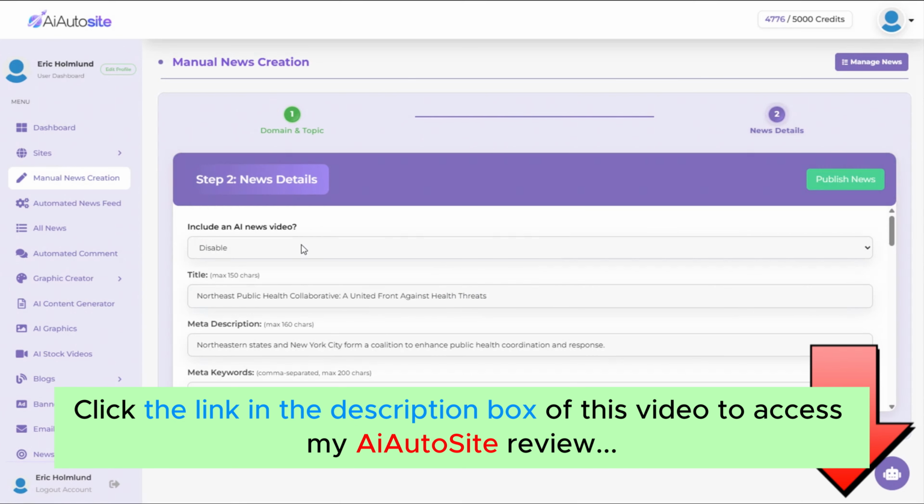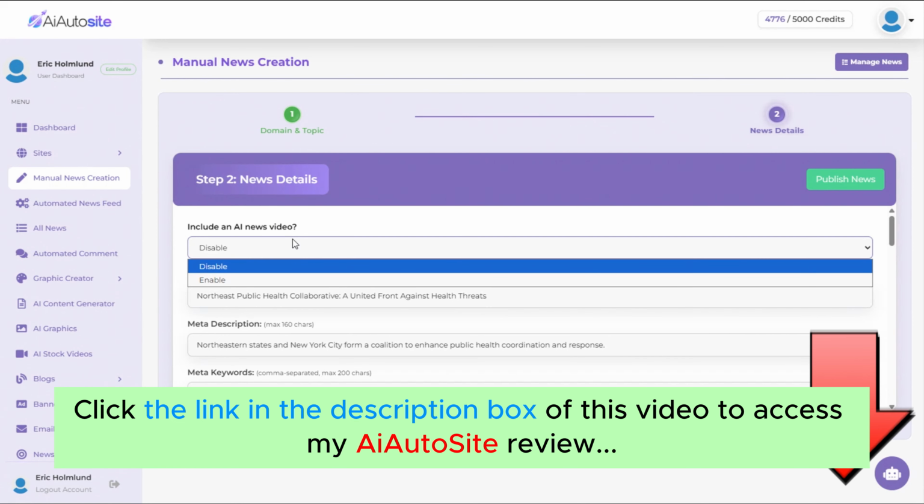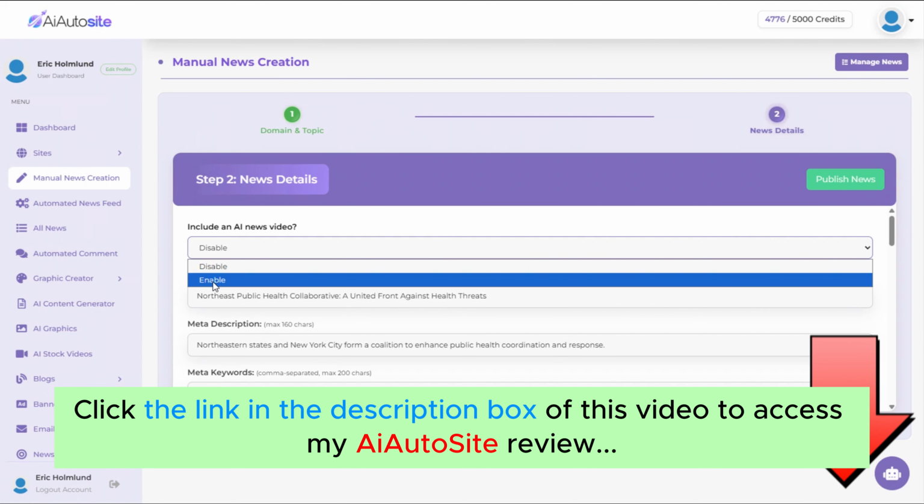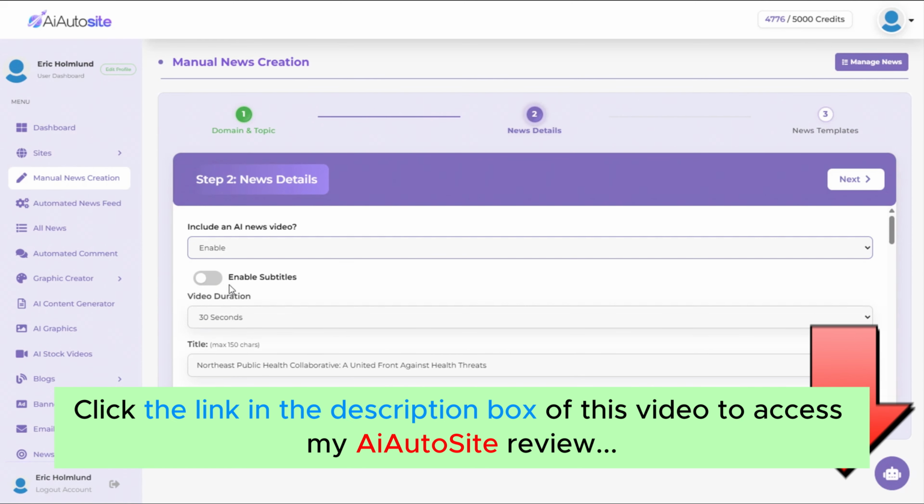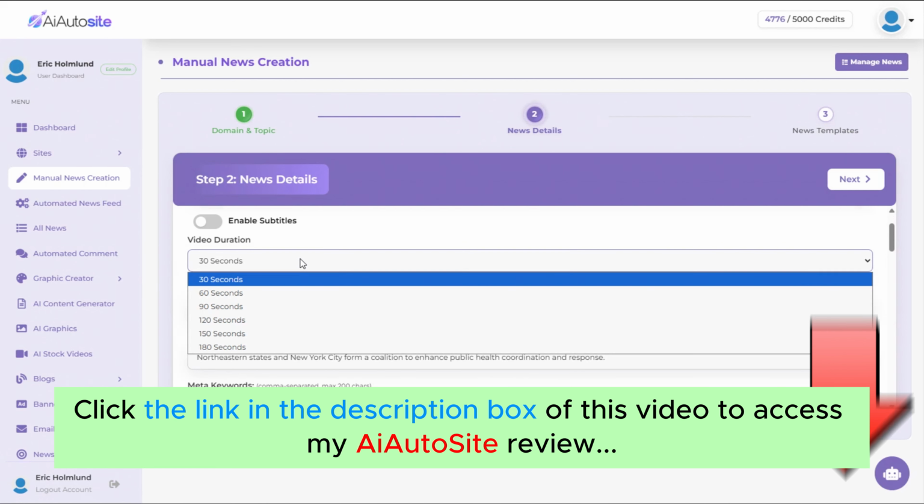On the first piece of news that I created, I did not include a news video, but you do have the option to include an AI-created news video. So this time we'll select Enable. You can choose to enable subtitles and choose the video duration. Creating videos does cost credits, and the longer the video, the more credits it costs.